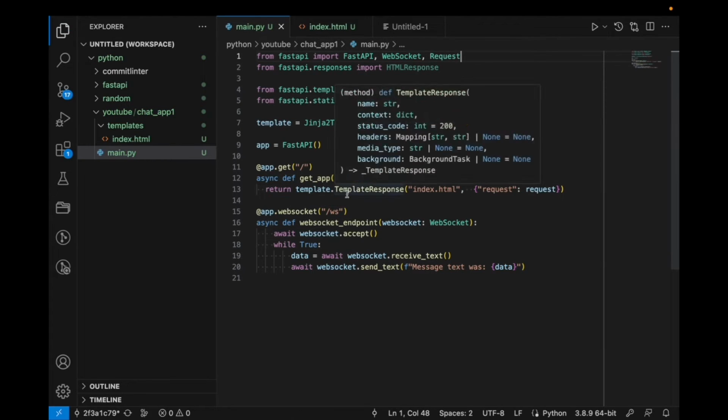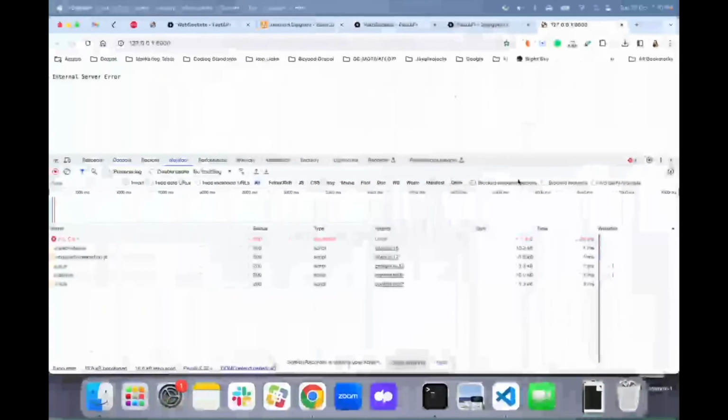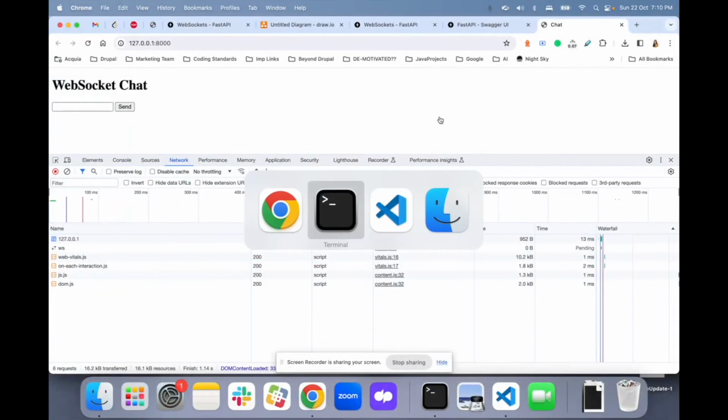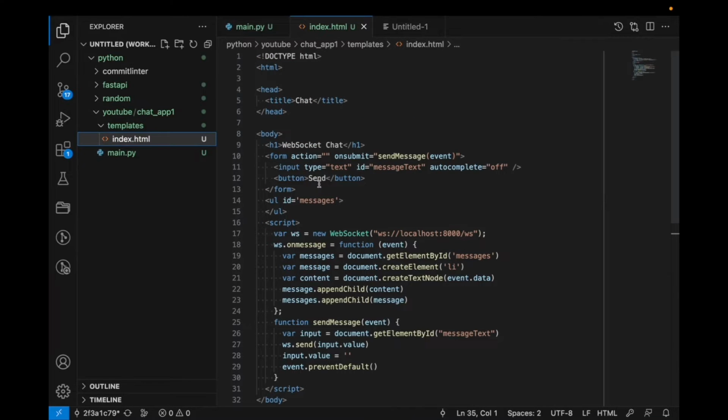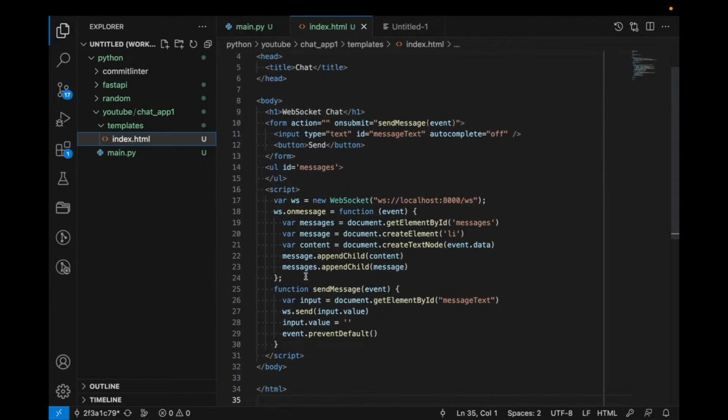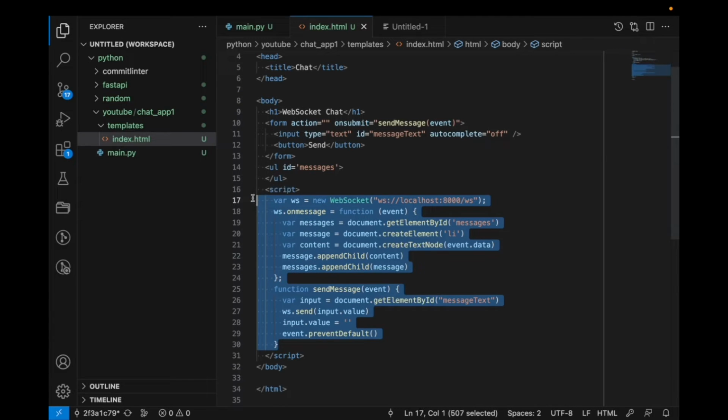Let me go and see if it works. Oh, it is working. The code is clean. It is being loaded from this template called index.html. But I still see the script loading from the same HTML. I again want to load it from its separate scripting file.